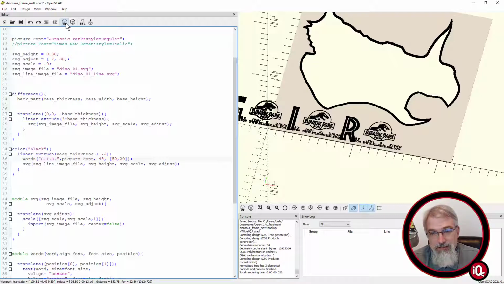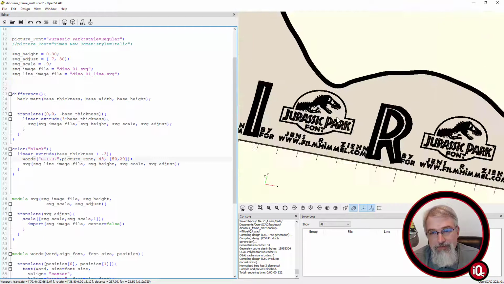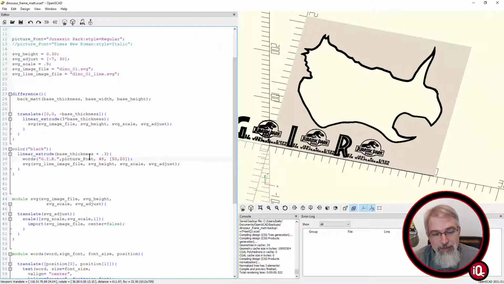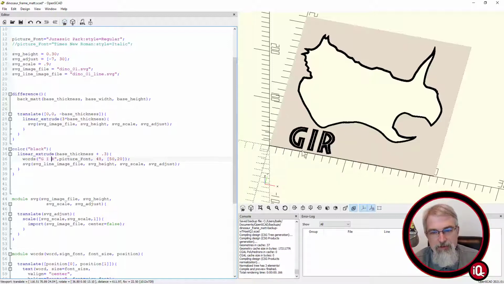So if I do this, they have this Jurassic Park font, which is kind of cool, good job on them, but it's not a period. So it's not what I want. I found my solution to my Gurr problem: I separated them out and put a space in between, so they are separated a little bit.